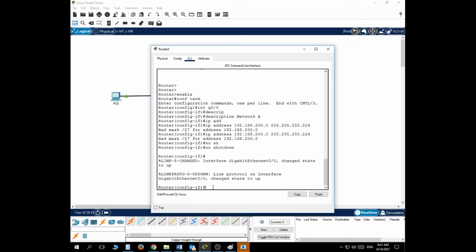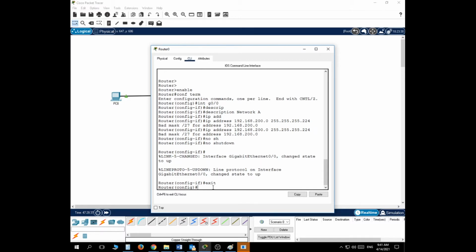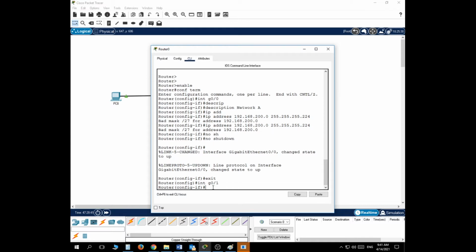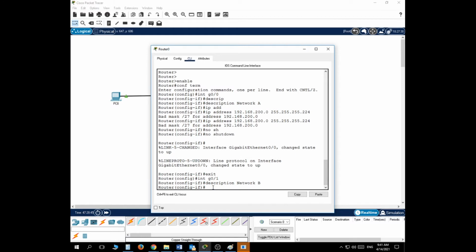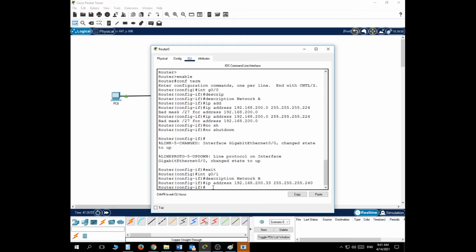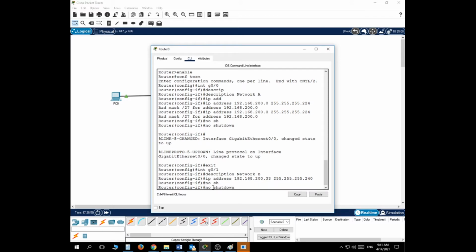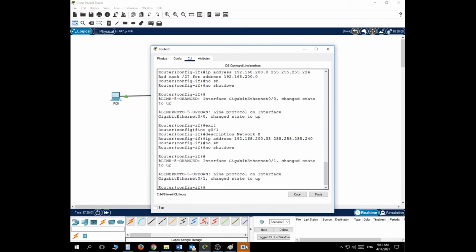Let me go to the second interface. So G0/1. And then we're going to go to the network description. We'll put B here. And then IPv4. And instead of this one is going to be 33, and then this is going to be 240. And then no shutdown, and I'm done with that.